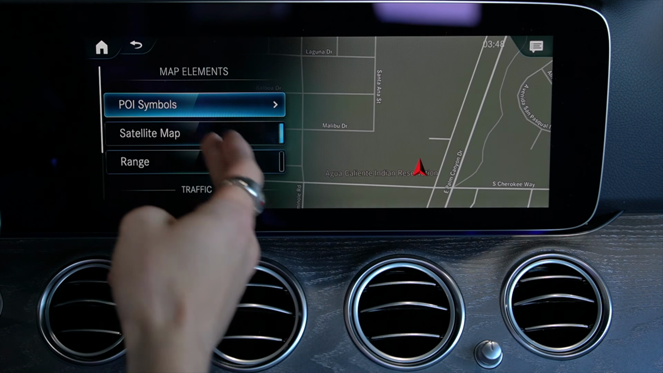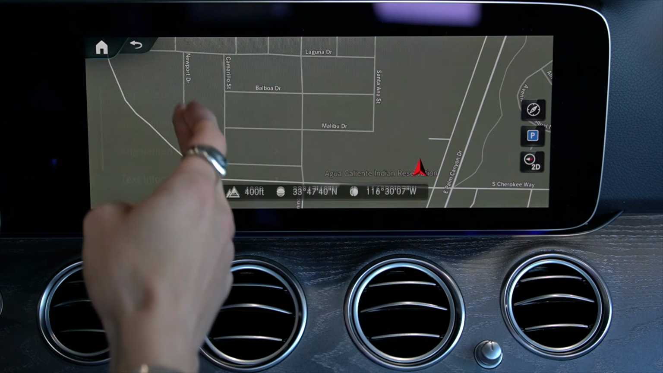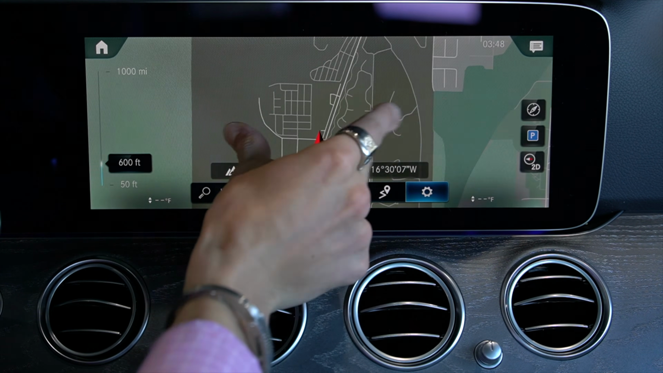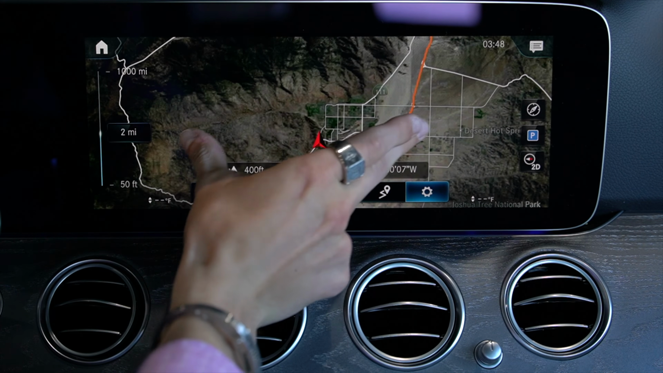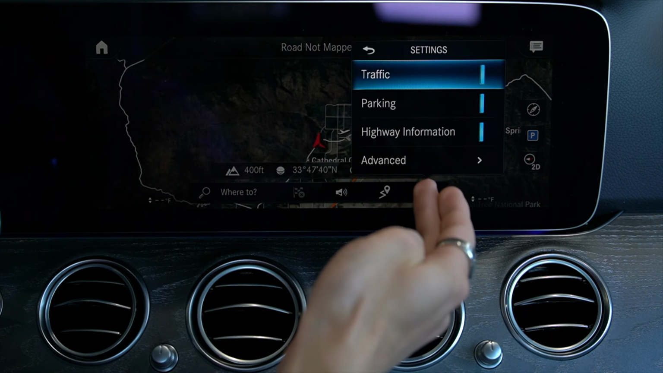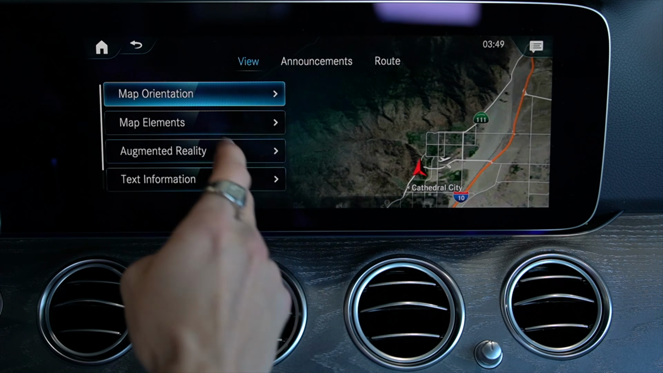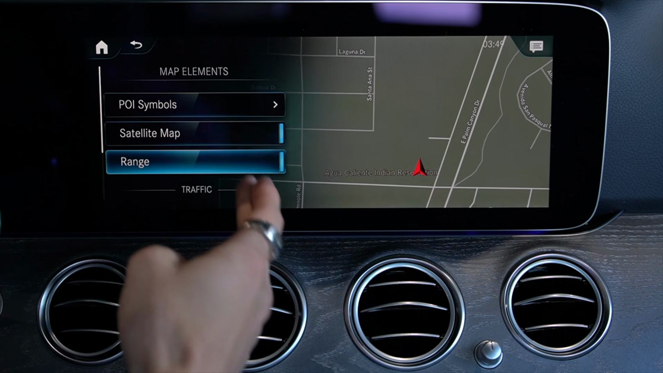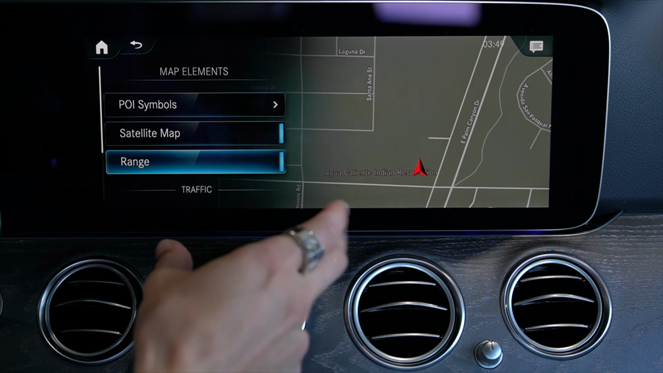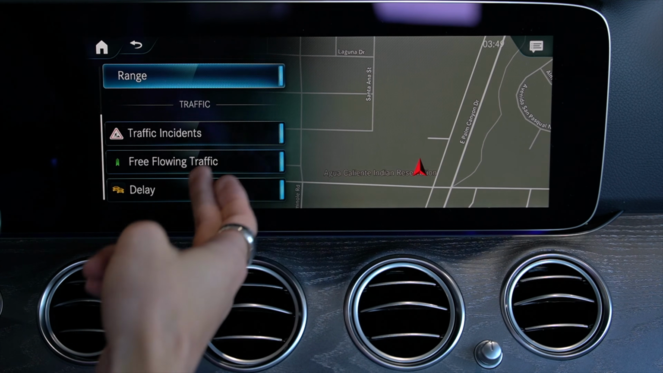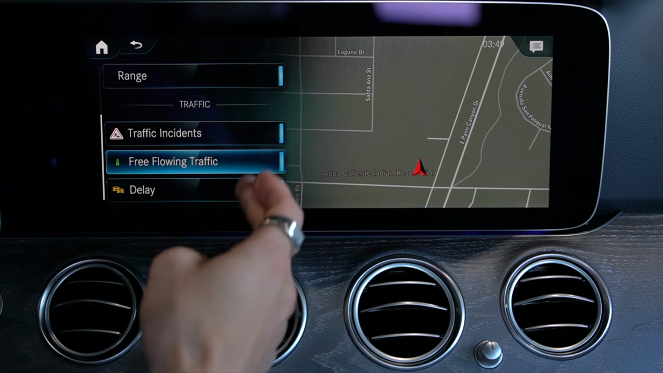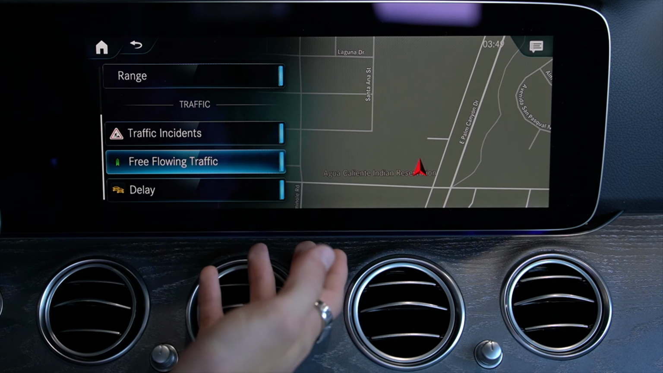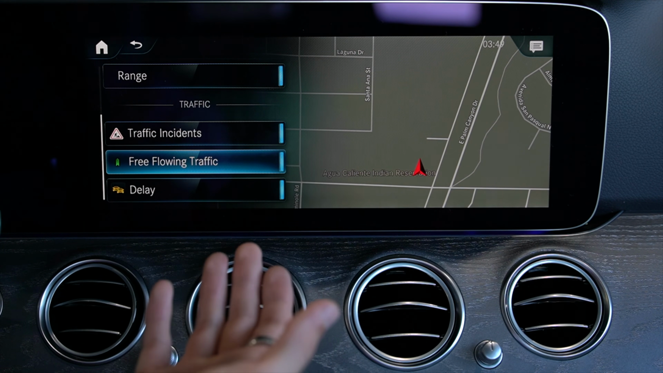Satellite map. This is basically when we go to the home screen here and we start to zoom out, you'll begin to see that it will go to satellite. We'll go back to settings here. We'll go to advanced again, and we'll go into map elements. We also have range, and what range does is it basically shows you nearest gas stations when you get low on gas. Traffic incidents, free-flowing traffic, delays, all of that information there. I have it all set on. I suggest that you do it as well.